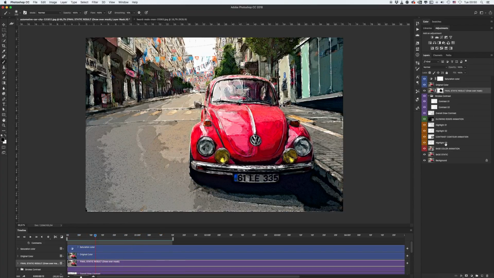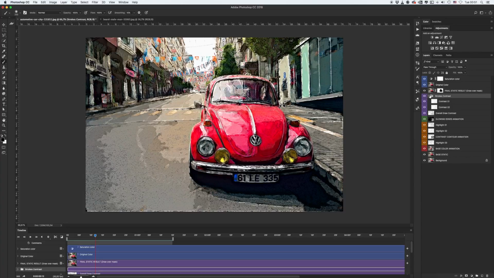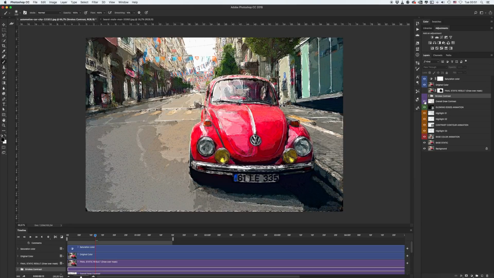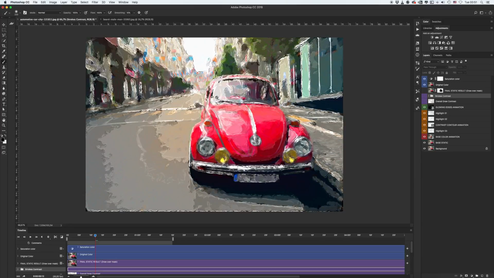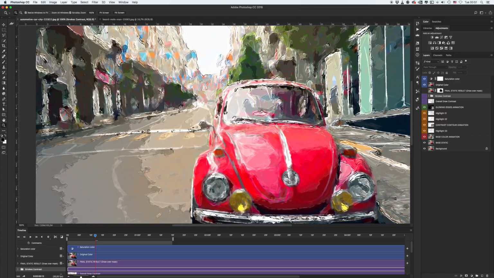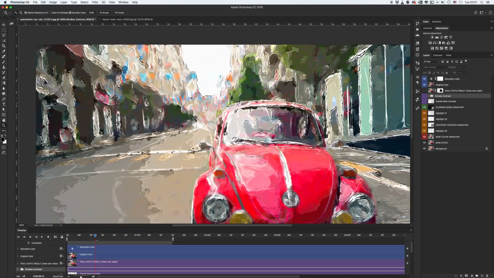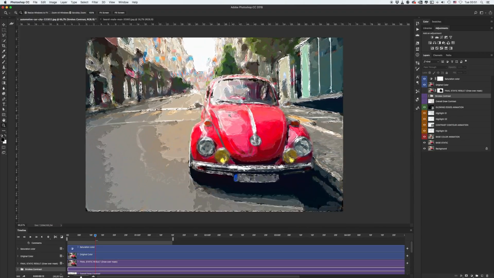Cool. You can see all layers, you maybe want to see more effect, like as oil painting. For this you need to turn off stroke contrast and overall draw contrast. Okay, and as you can see, I have more like oil painting on this image.